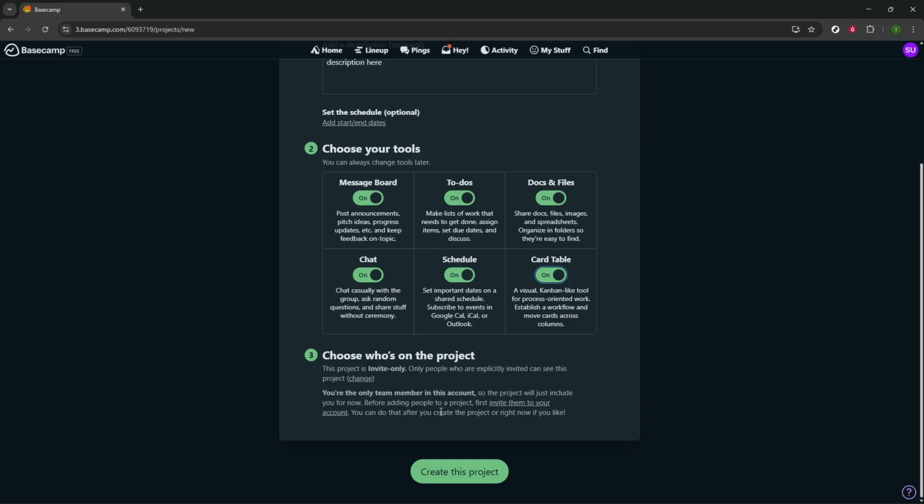When everything looks good, click Create this project. You now have a dedicated space ready to go. Let's add your team so work can begin.